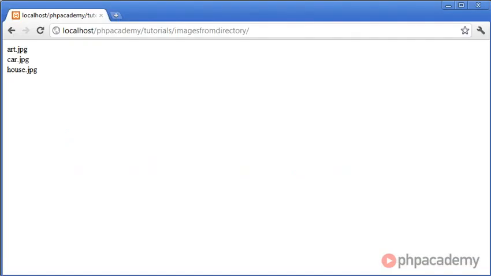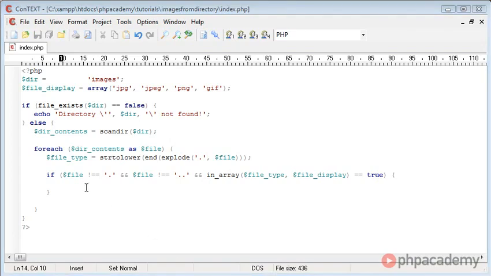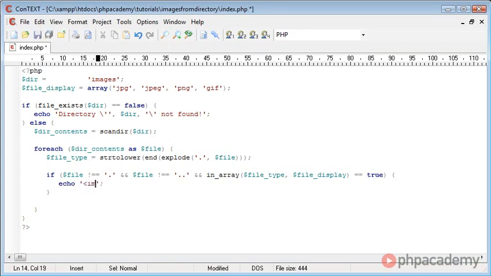So now that we've done this, and we've seen in our browser that we've only taken files of specific types, and we've excluded this dot and this double dot, instead of just echoing out the file, we can echo it out as an image. Let's just inside of this if statement echo out image tags that we would normally use: image source and alt. And inside of the source, obviously we want the path to the file. This is inside the dir that we're scanning. So we want to include the dir and then a / and then the file name.